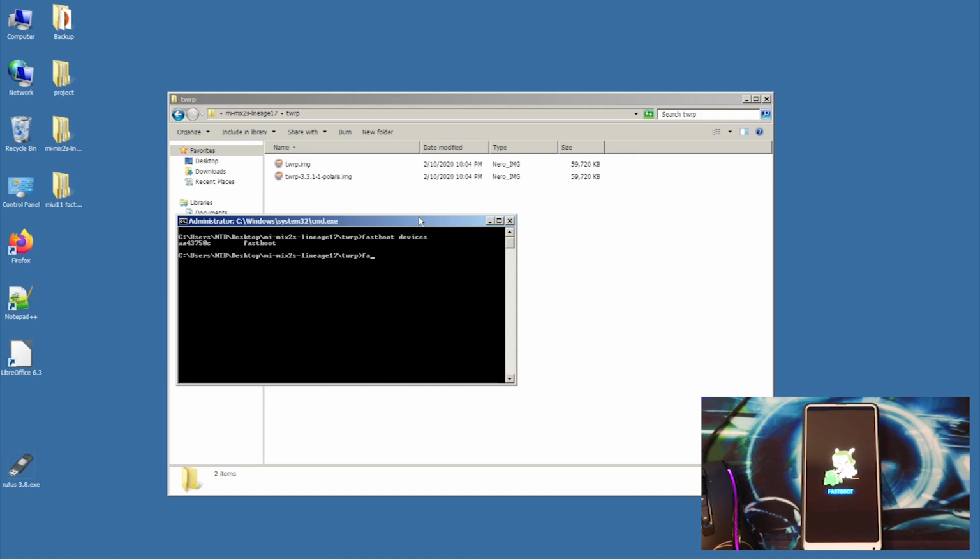Now you want to flash TWRP, so you type in fastboot space flash. What do you want to flash? Recovery. What's the name of the file? TWRP.image, and press enter. And as you can see, it will say OK, writing recovery, OK, finished. And that's basically it, the part for TWRP. So now we have TWRP.